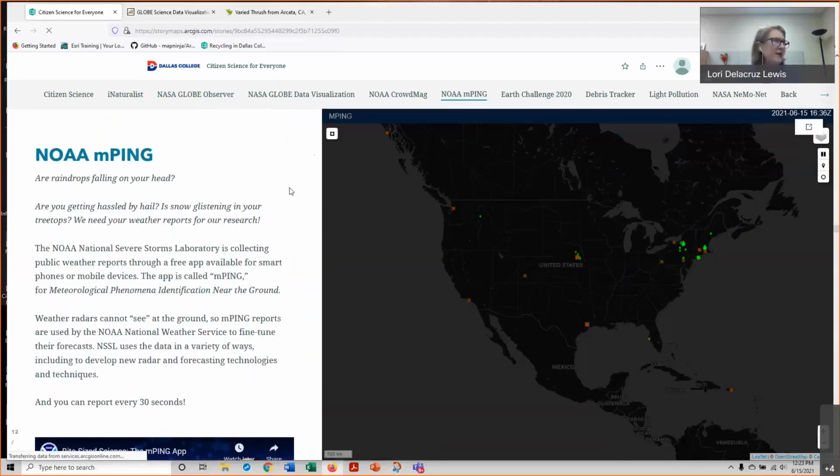So this one is called the NOAA mPING, and the mPING stands for Meteorological Phenomena Identification Near the Ground. So all of that is mPING. And what you are seeing right here live is the weather that is happening right now in the United States. So you can see up here in the Northeast that it is raining.